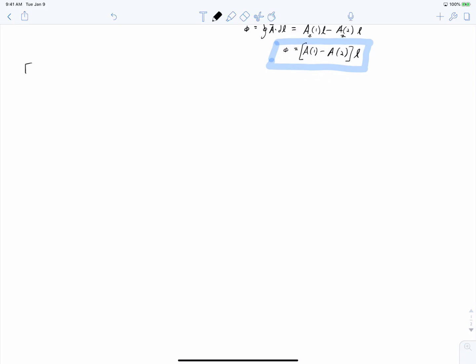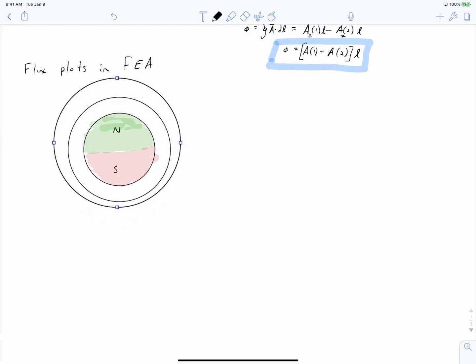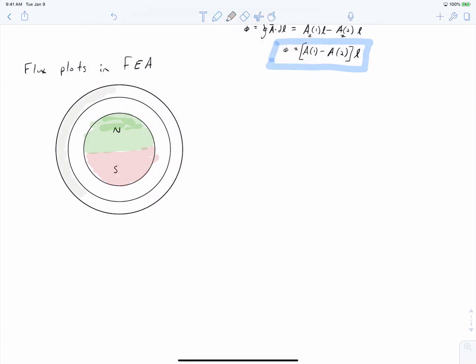in our FEA tool. So suppose you have the following very simple geometry. You've got a permanent magnet rotor that has, of course, a north and a south pole. And then outside of your rotor, you've got your stator. And so what I'm shading in right now is the steel portion of the stator, which is going to tend to carry our flux. And in between the rotor and the stator, of course, is the air gap of our machine.